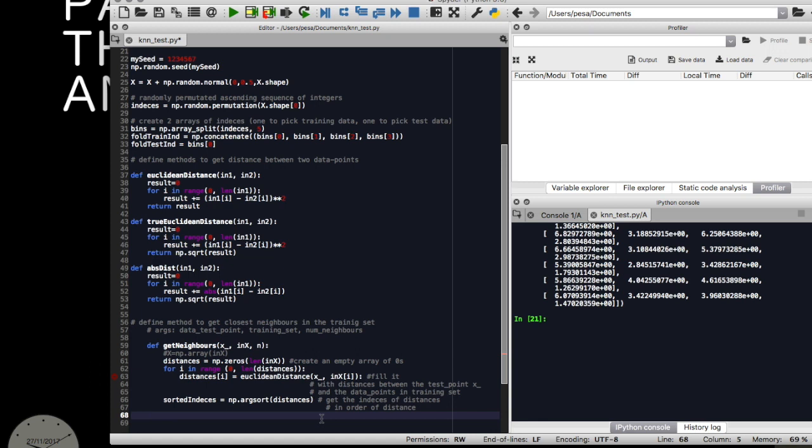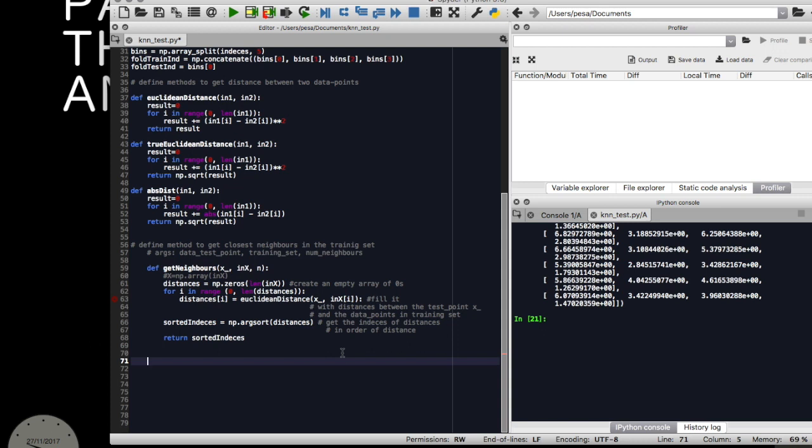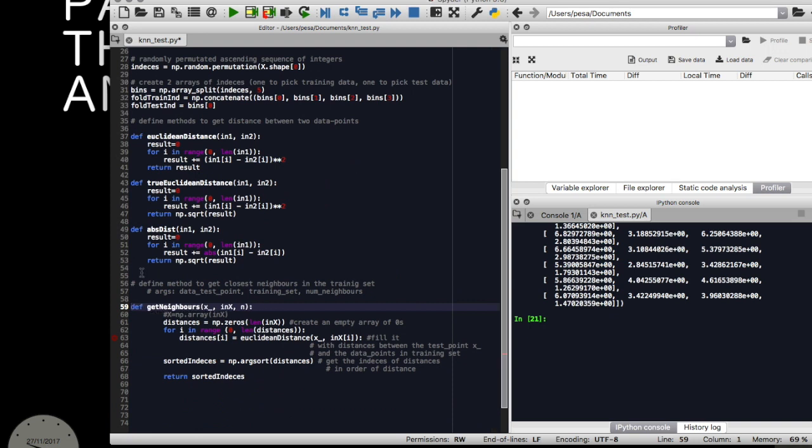And let's see why. Sorted indices. That's what we want. And so when we say get neighbors, actually we mean get the indices of the neighbors. And then the last thing we want to do is find a label. We want to assign the label for our data point. And I don't know why this is so far. It's not really good to be there.